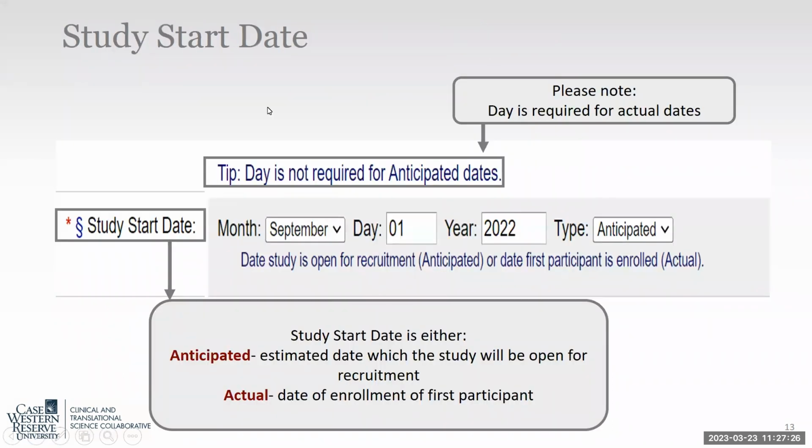So the next thing is the study start date. You want to either enter an anticipated date, which is when you think that the study will open for recruitment, or an actual date, which is the enrollment of the first participant. Just a note here, you can always push it out a little bit.